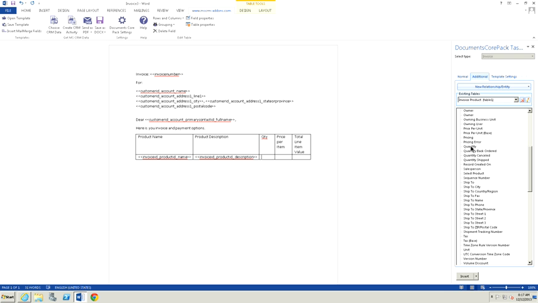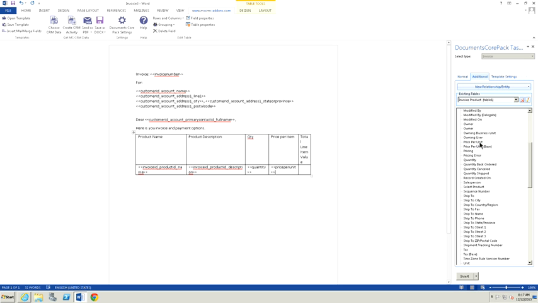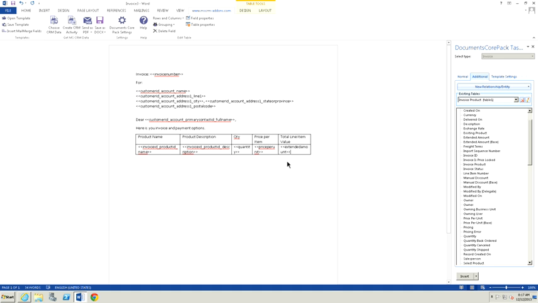I'll go ahead and take the quantity. Insert that field. And the price per item. Let's see here. And the price per unit. And then the total line item value. So now I've gone ahead and gotten all this in there.